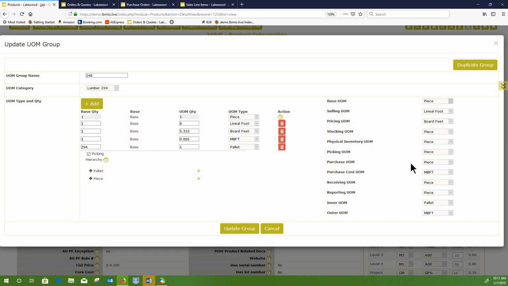Our purchase unit of measure, same thing. It could be piece, or we could change this to something like pallet. And say every time I buy this, I always want to buy it default to the pallet, so I don't have to calculate my pallet quantities. And my cost is always going to be by the 1,000 board foot, because that's what I get from my vendor.